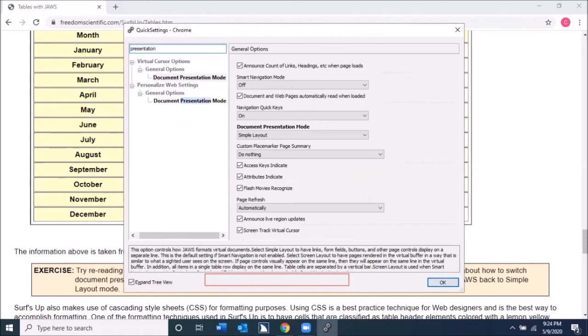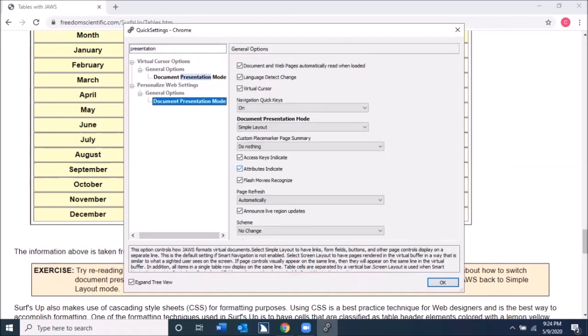Presentation. Document presentation mode, 1 of 2. Search results list box. Document presentation mode, simple layout. General options. Document presentation mode, simple layout. Let's try screen layout. Space. Screen layout, 2 of 2. Okay. Enter. Search edit box cleared.